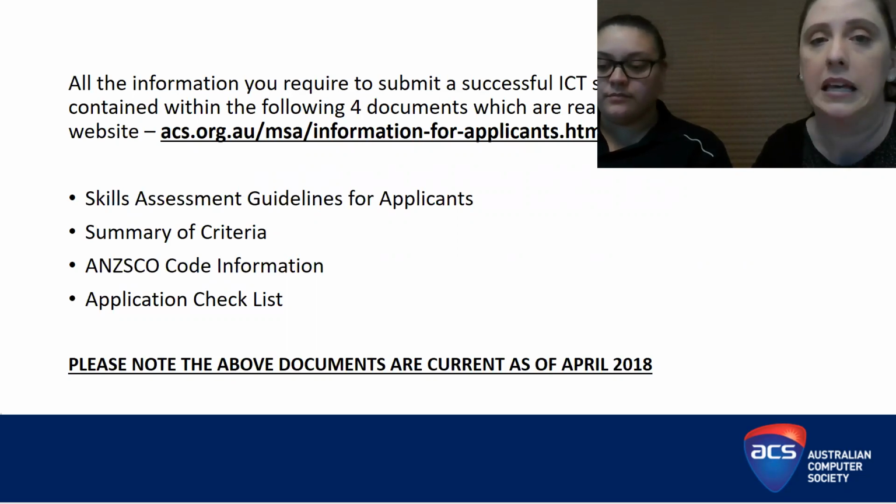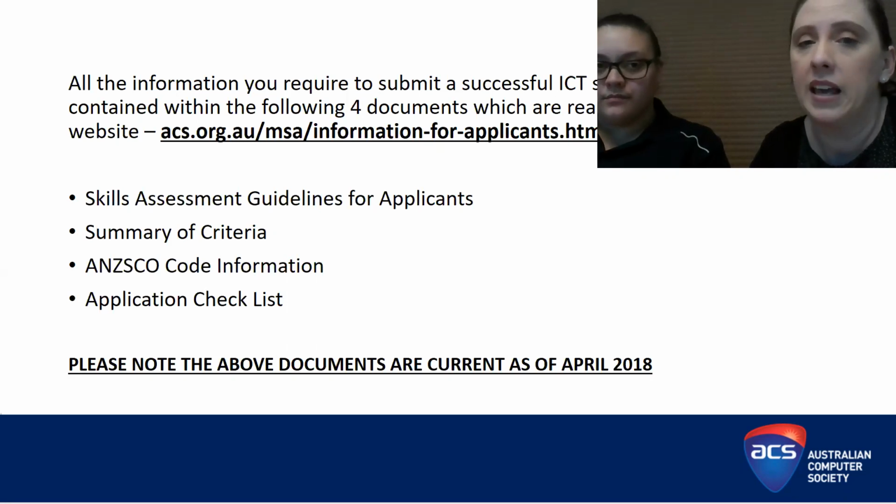That will give an applicant examples of what someone under that code would demonstrate, and we just list the codes that the ACS is authorised to assess. And we also have an application checklist, which just reiterates what documentation you need to provide and what you need to ensure is ready before you apply, in order for it to be decision ready. It's also just really important to maintain that the documentation we're referring to is current as of today. It can always change.